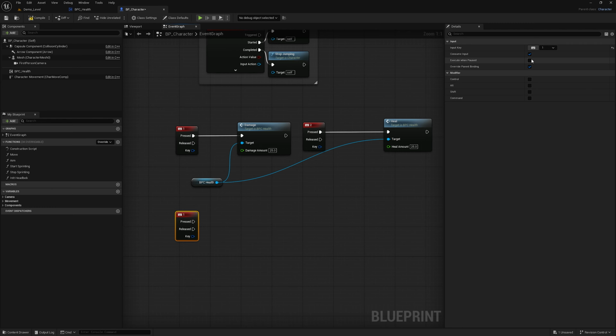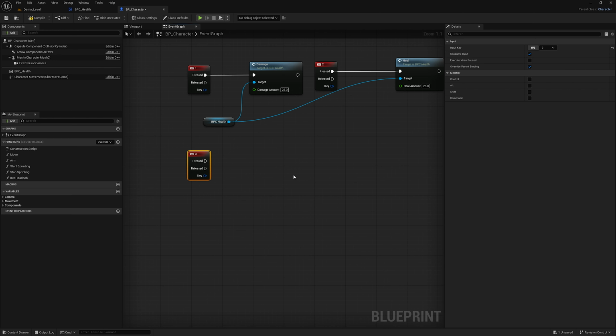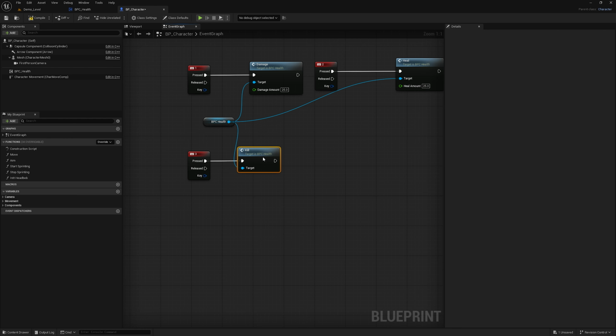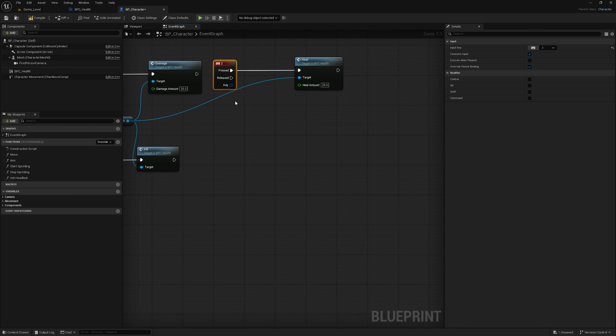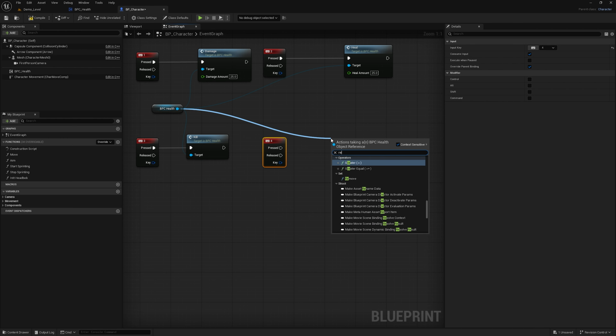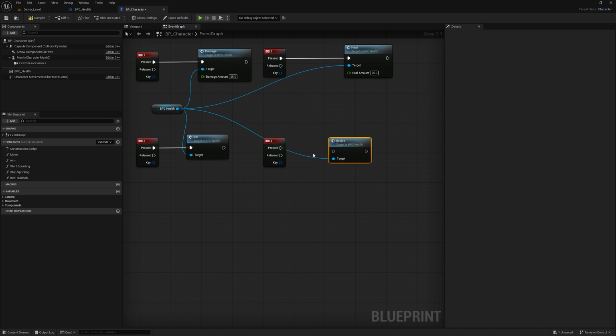Duplicate the setup again and change the key to 3. From the BPC_health component, call the kill function. Finally, duplicate it one more time and change the key to 4. From the BPC_health component, call the revive function to restore the player.